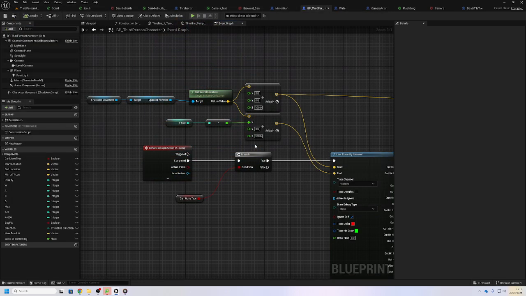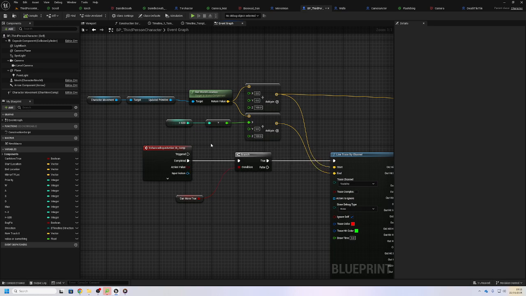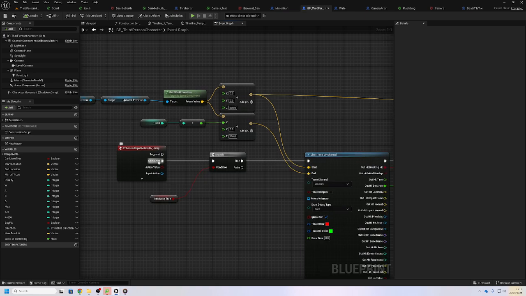Fancy stuff, I know. Okay, so first of all, when you press jump, which is just space, I never changed it from jump because I'm not using jump for anything else. It basically checks if you're currently moving.